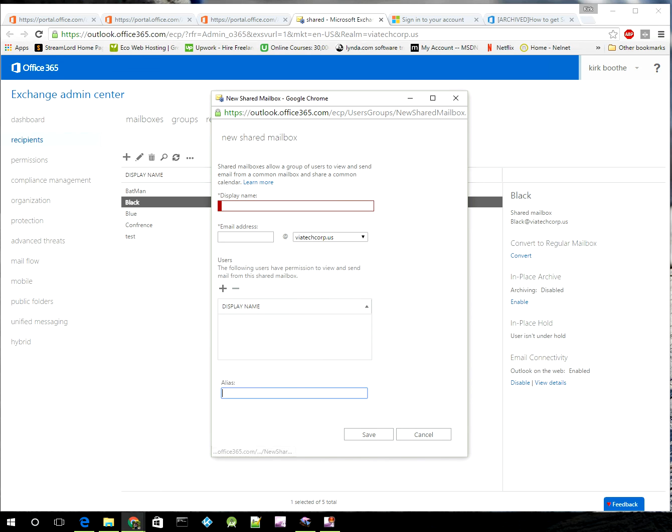Once you add all your information in the shared mailbox, the more option is only for aliases, just in case you say black at viatechcorp.us and you wanted blue at viatechcorp.us also, with both emails within this same container.